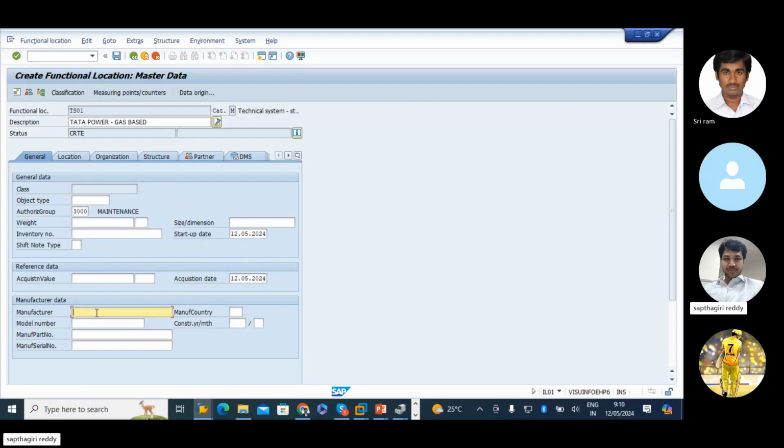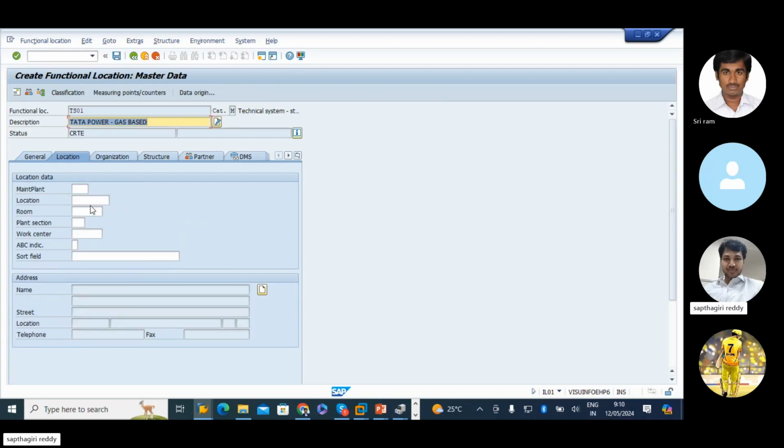Okay, and next, manufacturer means who is the manufacturer of this. You can mention it. Normally, at this level, no one will mention it, just as an example, it's free text. You can mention this. Yeah, next it will come to model number and all, it is not applicable. One second. Model number and all is not applicable at this level. Part number, serial number, we will see that later.